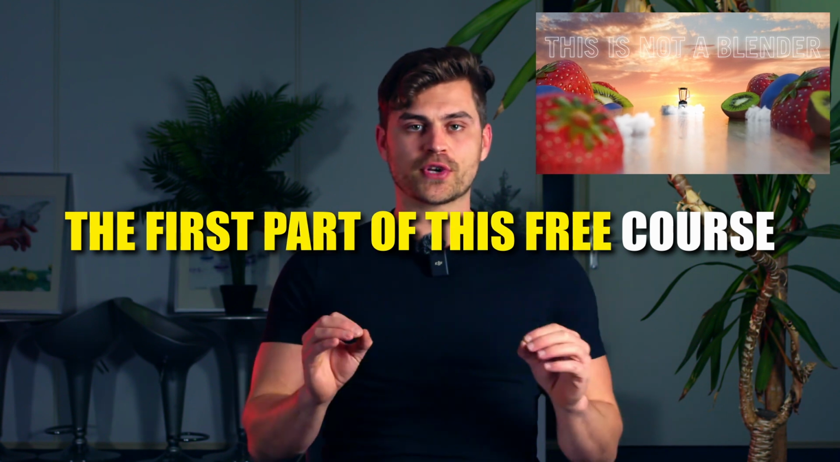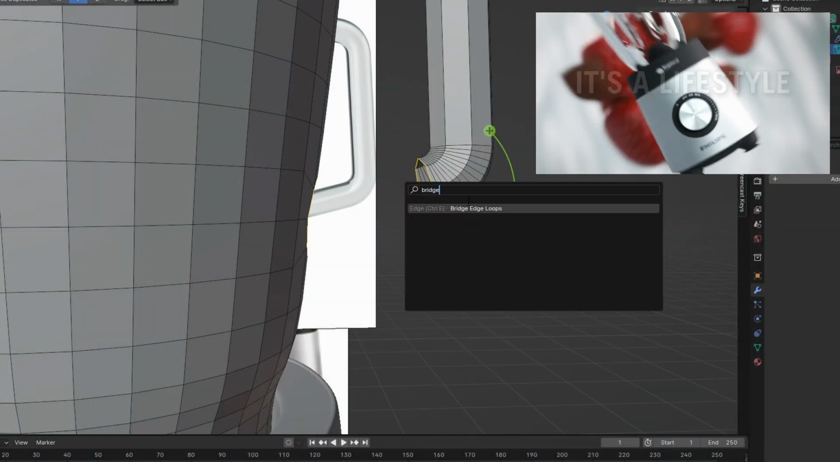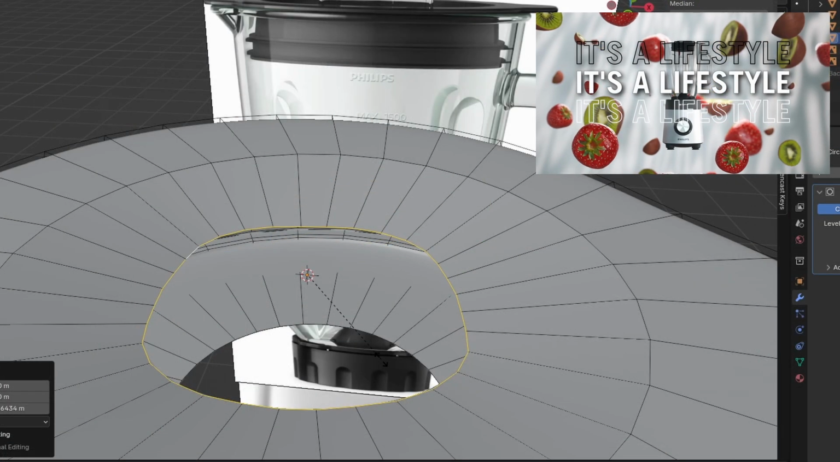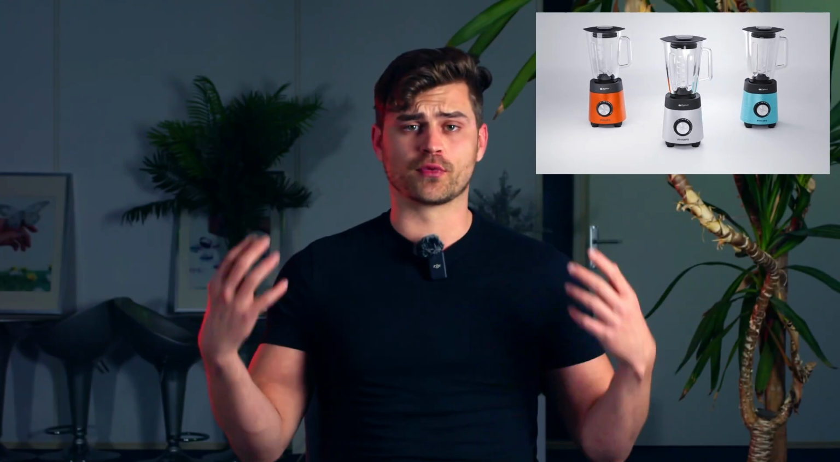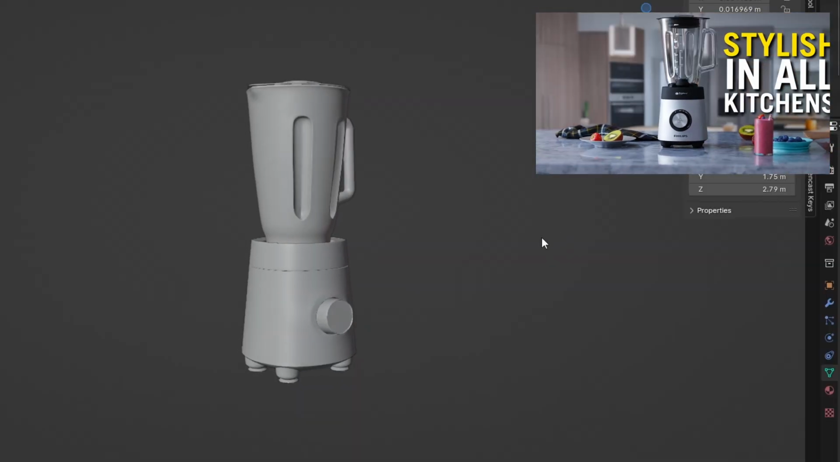The first part of this free course will teach you some intermediate and advanced modeling tricks that will level up your Blender skills greatly. You'll also learn about correct topology, and in the end your model will look like this.